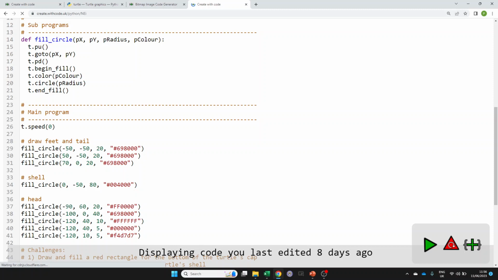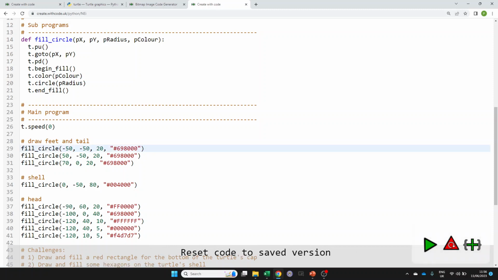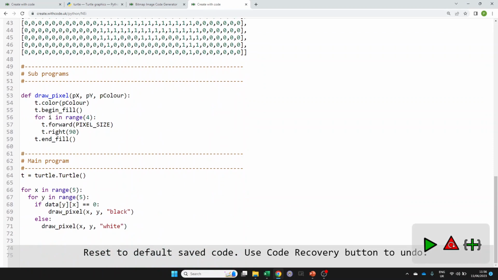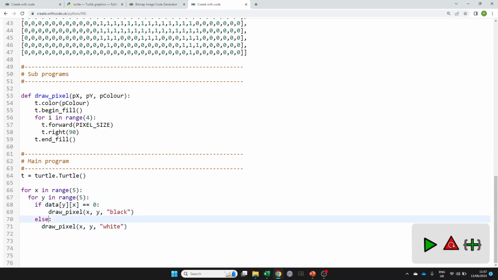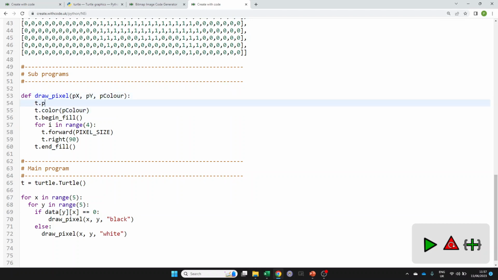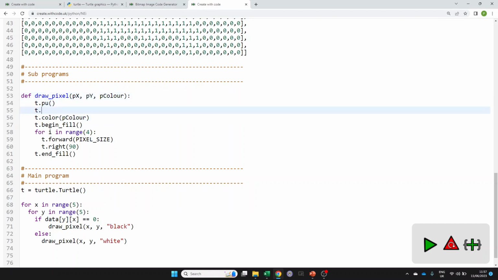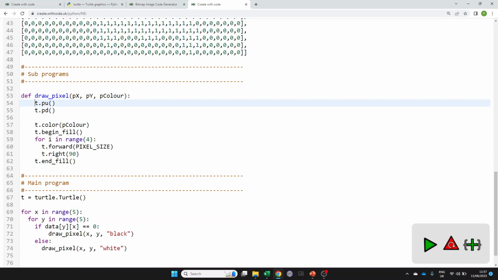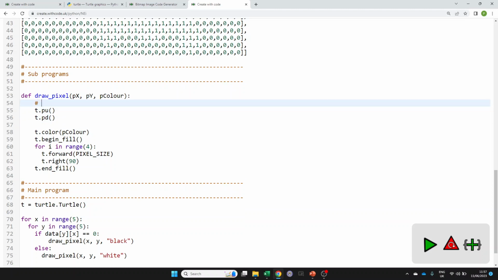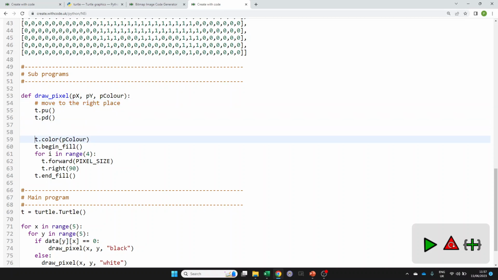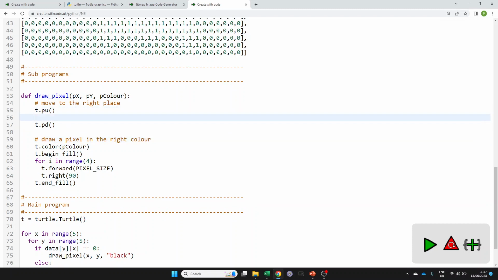How can we fix it? Oh dear, it's not recovered all of the code, is that right? Yeah, there we go. Yeah, we haven't actually teleported to where we want to go. T.pen up before we teleport, T.pen down after we've teleported. We should probably comment to say move to the right place. And draw a pixel in the right color.